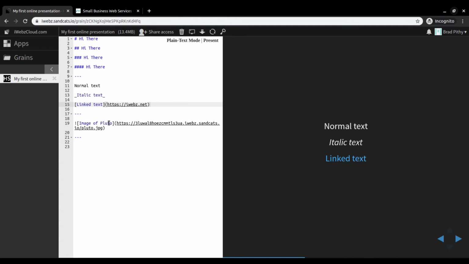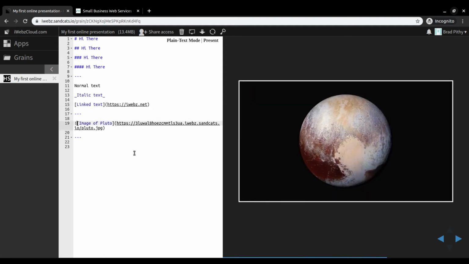The next thing we learn is how do we put in an image. Now, it's very similar to the link text, with the difference being that you need to put an exclamation mark in front of it. So, you just put in whatever you would like to describe the image as within the square brackets, and the link to that particular image.